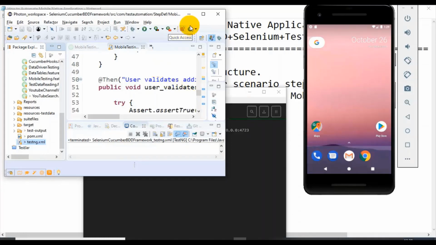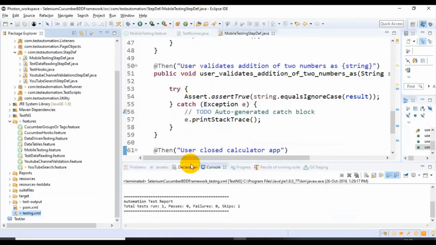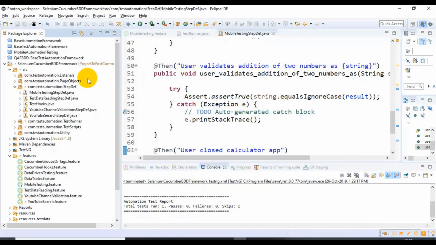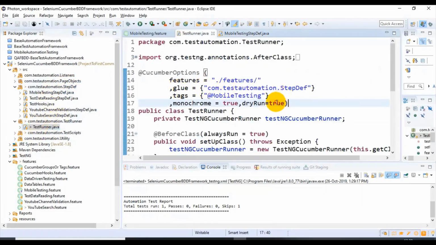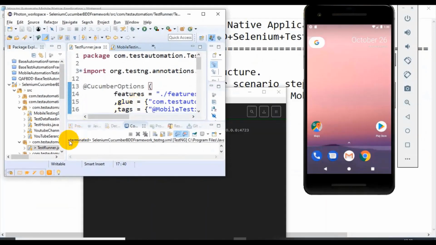Let me check once. I think it is not running. So what we have to do is, once we have generated the structure for the step definition, we have to disable that. So let us go to the test runner and disable this. Let us make it false. So that's all, guys. Let us try to run it now.